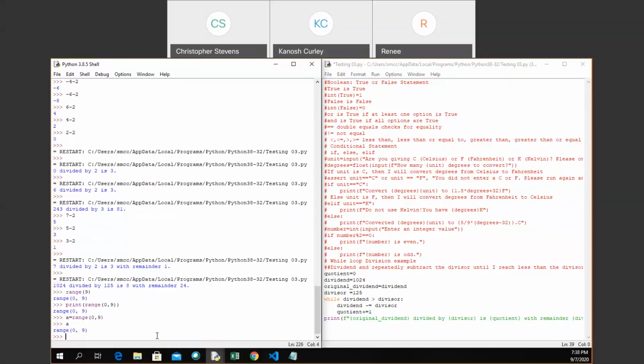Okay. So I want to show you what that actually is. So when you do a range, what it's actually doing is giving you a list of numbers. And it'll give you a list of numbers starting from where it said up to where you finished.